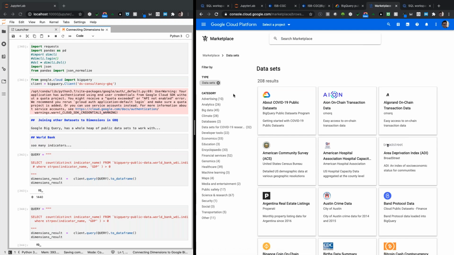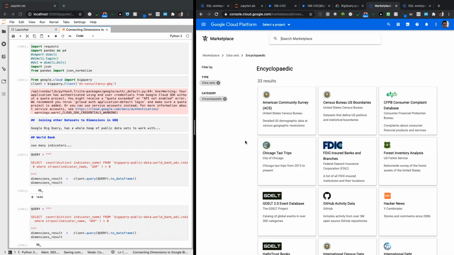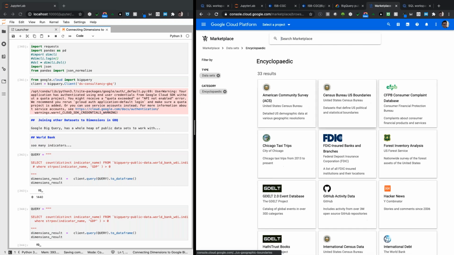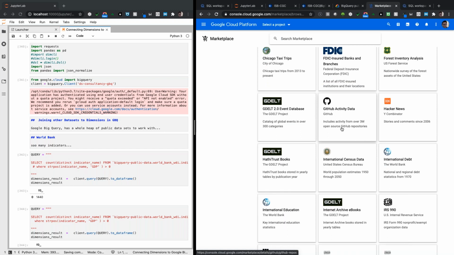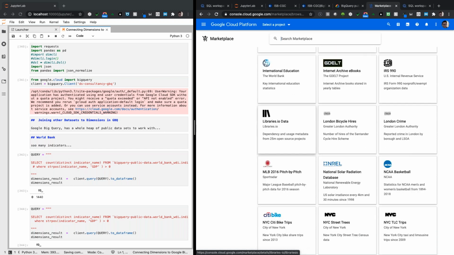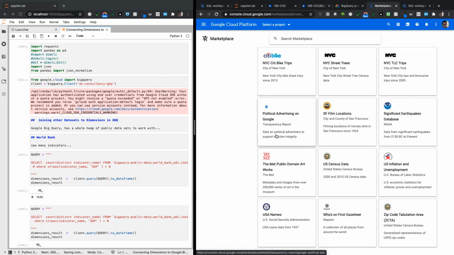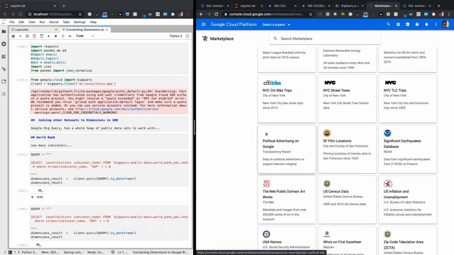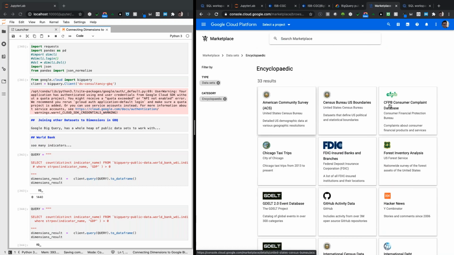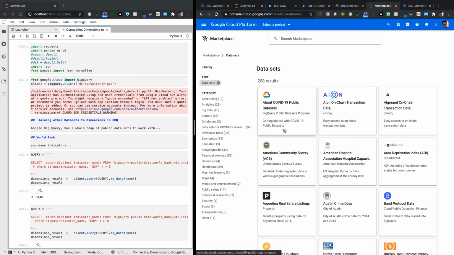So if you have a look through all of the data sets that you can see in Google BigQuery, you can be quite overwhelmed because there's just heaps and heaps of things in here. So for instance, in encyclopedic, we've got Census Bureau data, we've got GitHub activity data, we've got international education from the World Bank, lots and lots of different things. And it's quite fun to click through these things and think about how we might tie up the information that we see in these data sets to information in Dimensions. So one way of exploring them is just going through the interface and having a look through the different data sets that you can find.